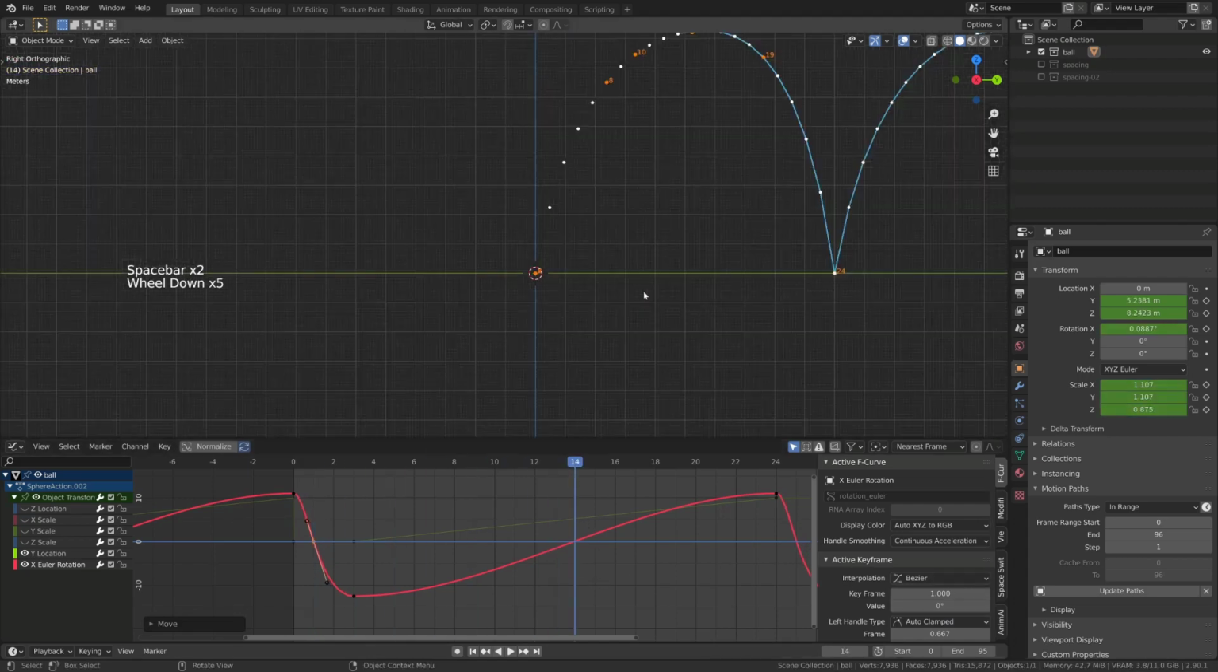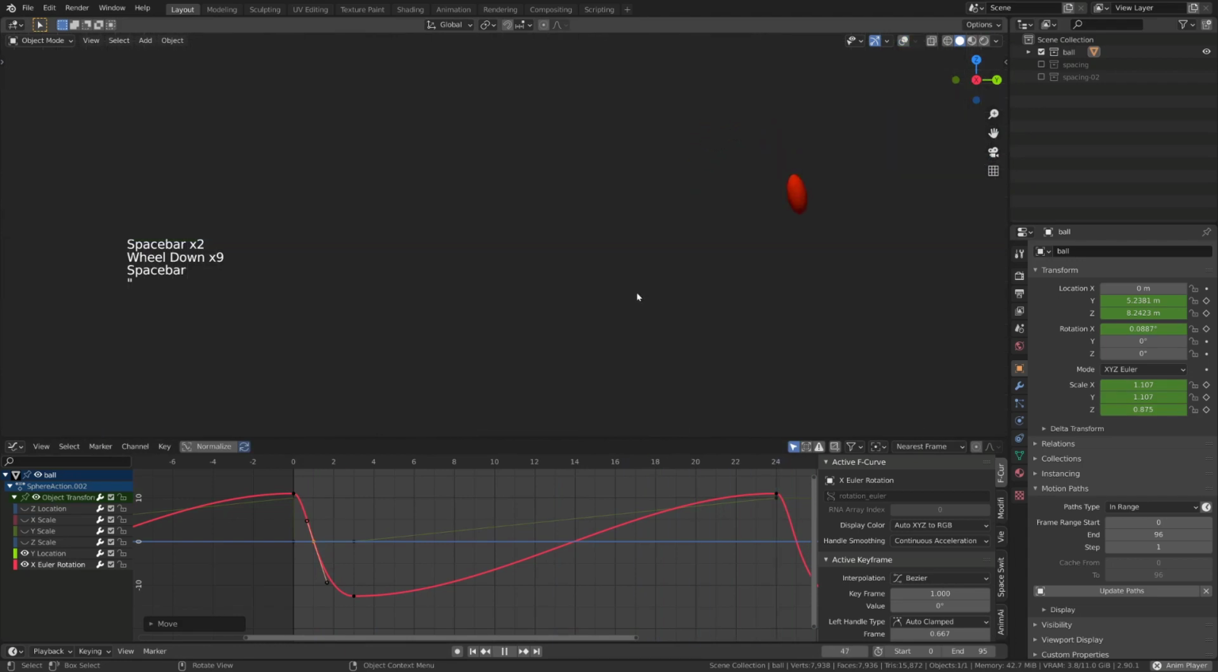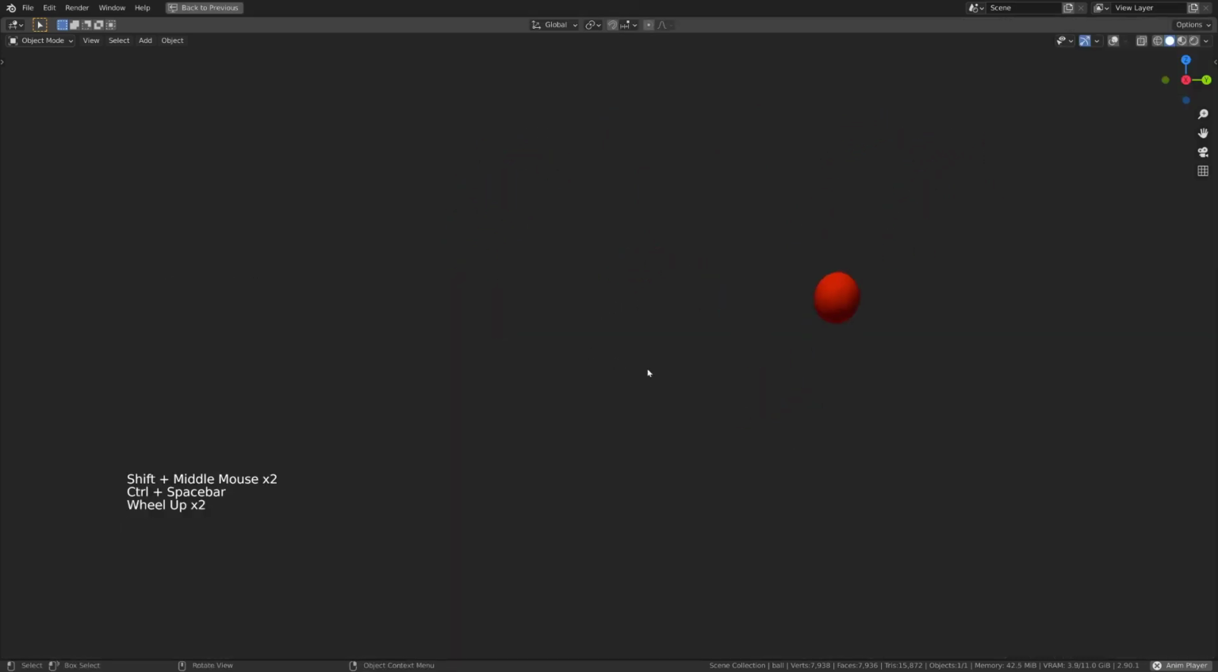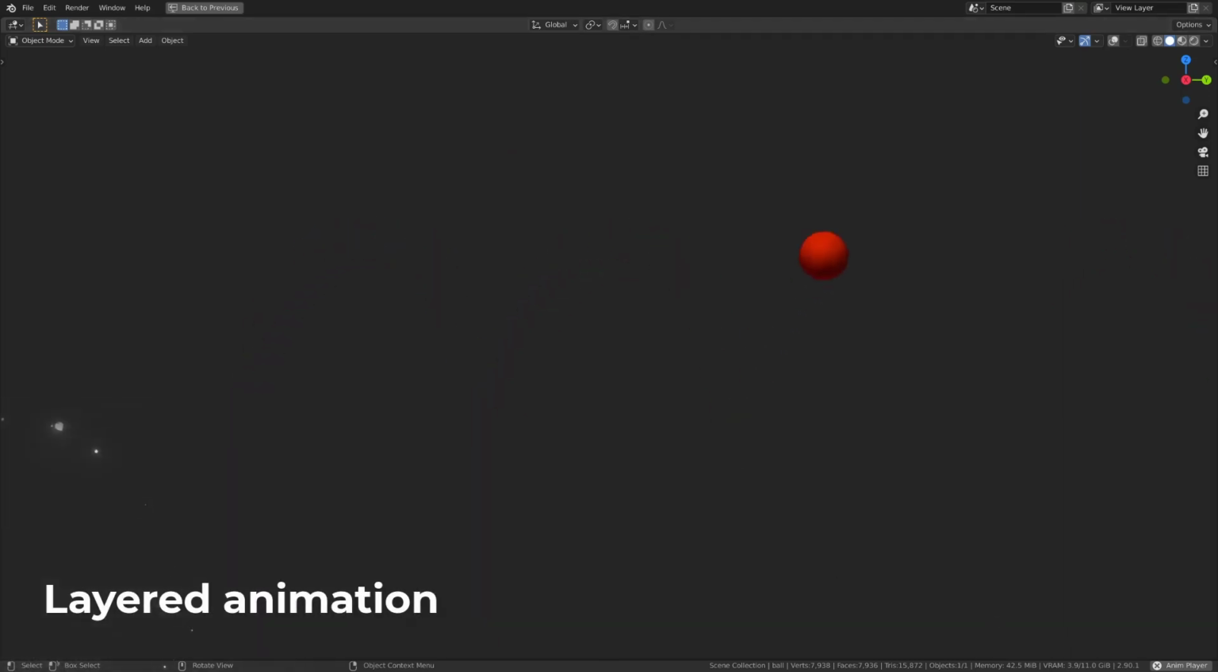The technique we have used in this video, adding a rotation motion based on the location motion, the up and down motion of the ball, is called the layered approach. It means that you add layers and layers of motion during the polishing stage, not during the blocking stage. And we'll study this technique more in depth later on.